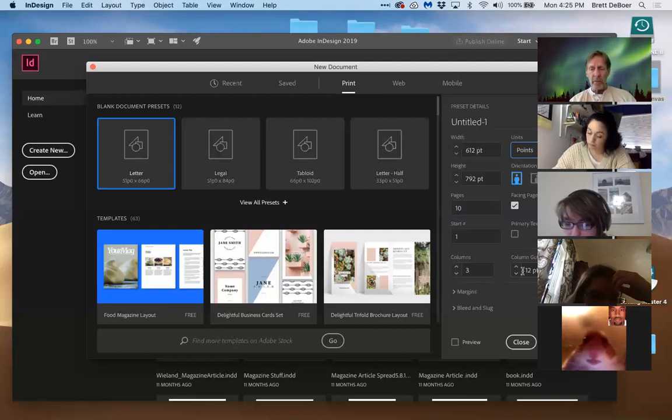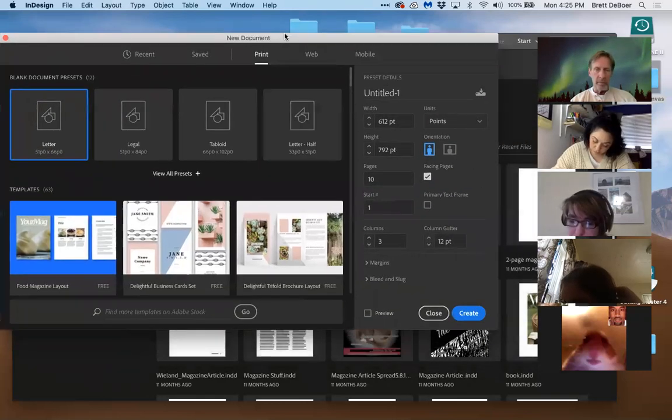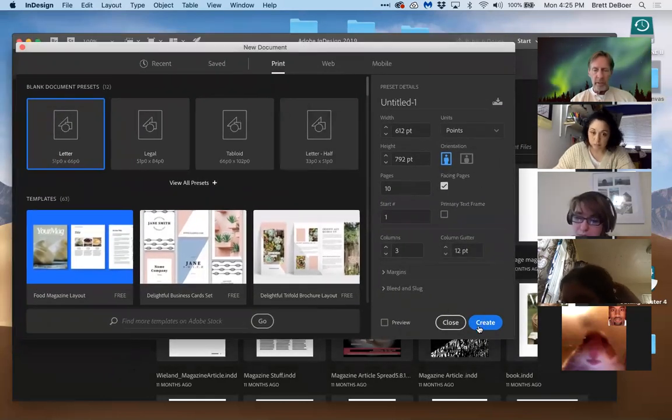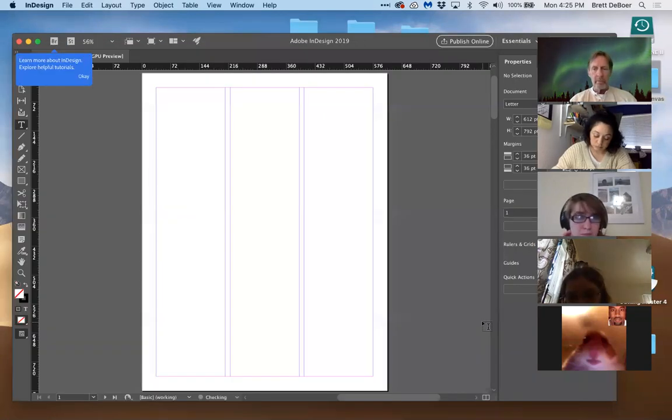The amount of space between columns right now is 12 points, and the number of columns is 3. We've got 10 pages we're dealing with. The vertical letter size. Okay, so since we have that now, I'm going to say create. And the first thing we see is a single page.